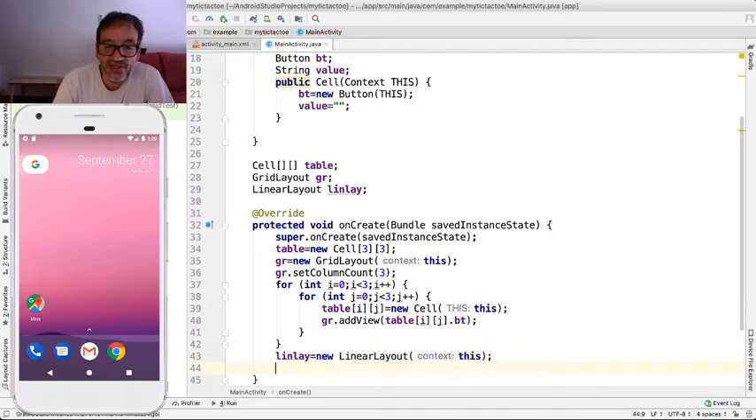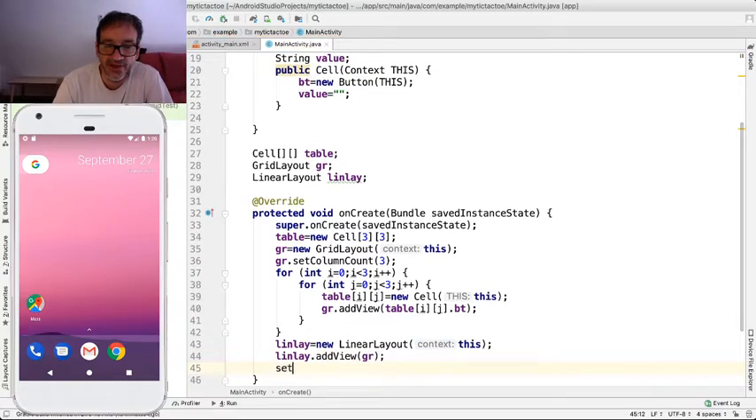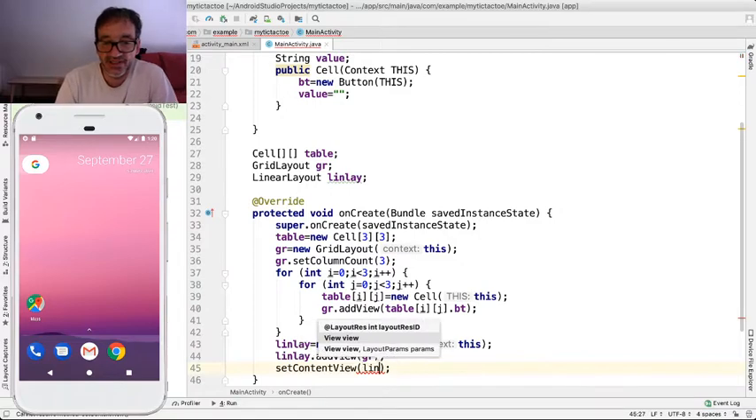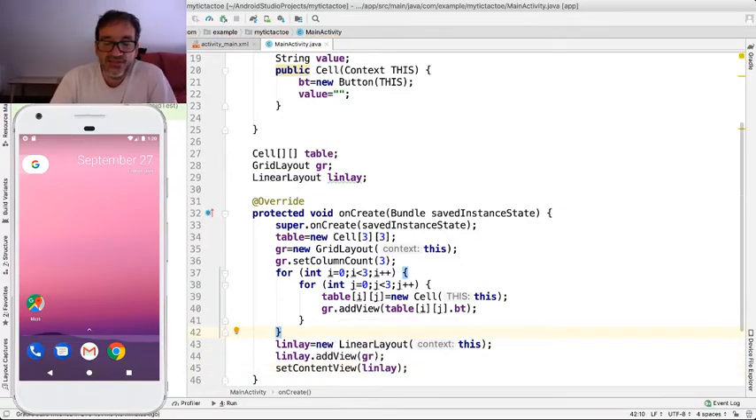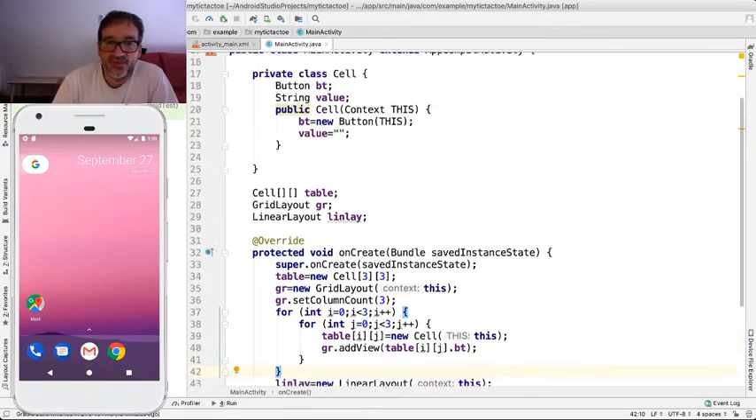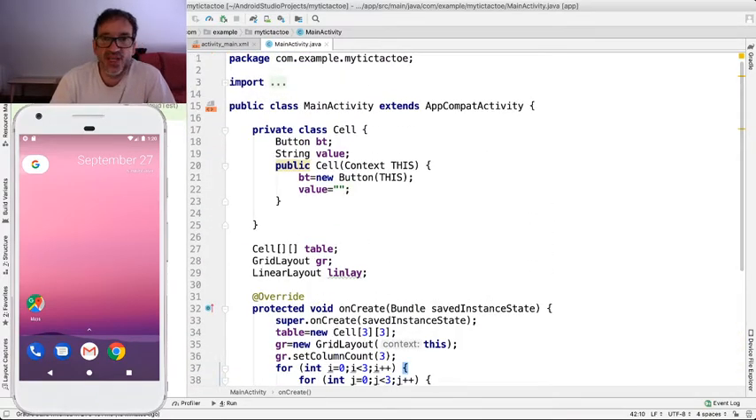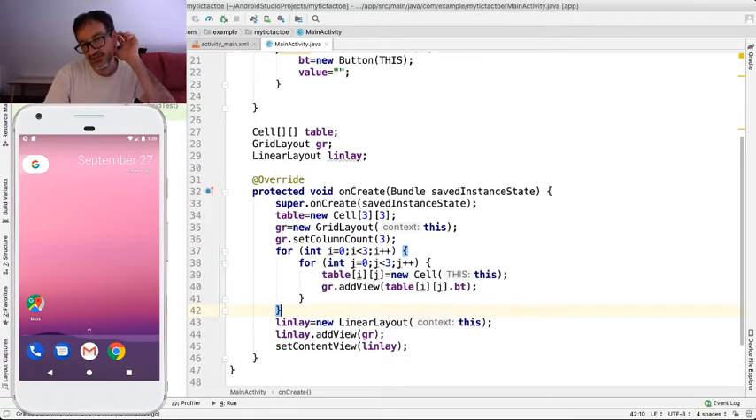And add the grid layout to the linear layout. Okay, now we can set this linear layout as the content view. Okay, so, some things remain to be done. For example, so far we have not programmed anything related to playing the match, but at least by now let's check that everything is working.